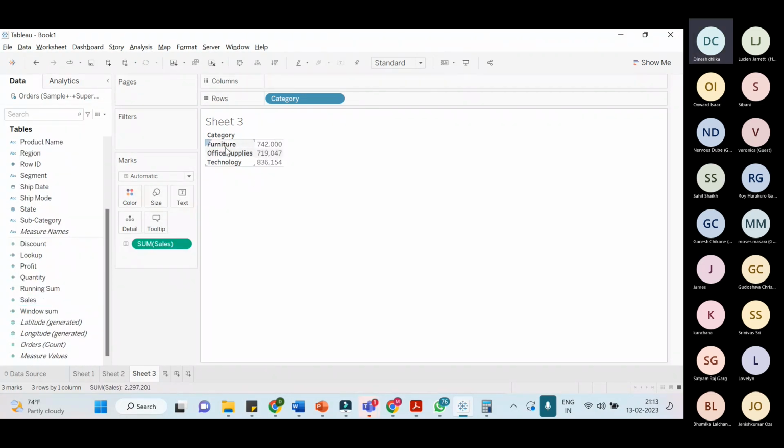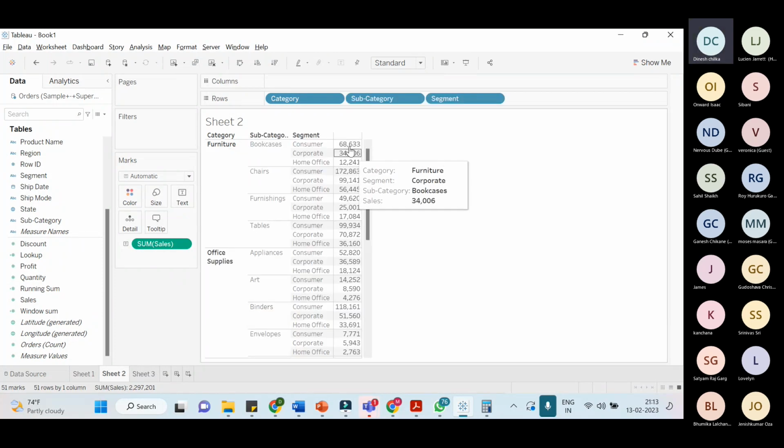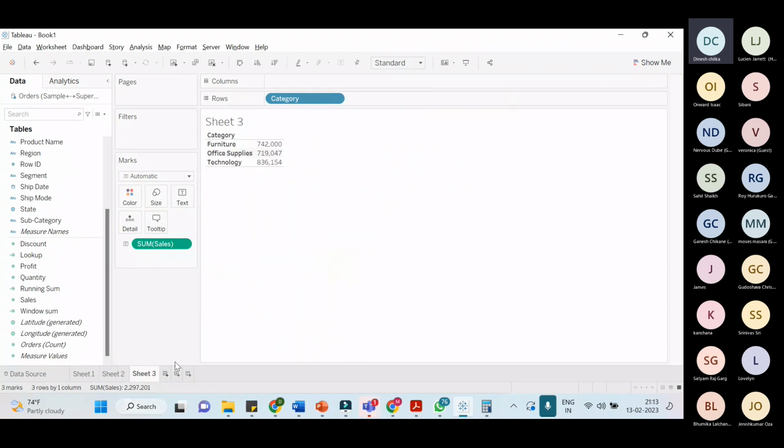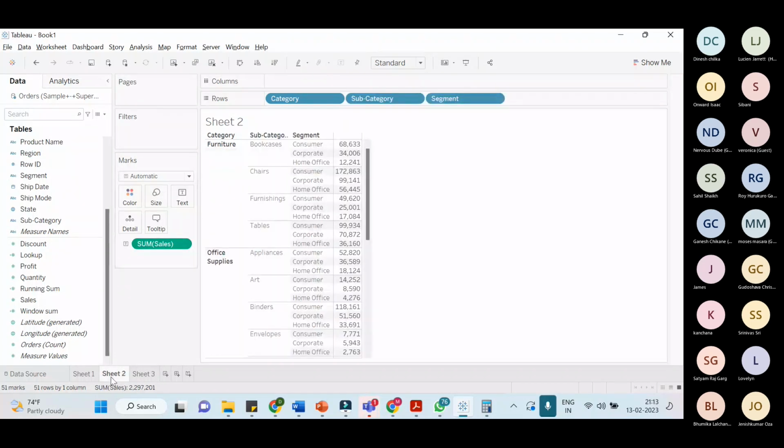Now, what is my requirement? I want to showcase 7,42,000 for furniture. But these values I don't want to reflect. I want to reflect 7,42,000 for furniture, because I want to showcase category by sales, not by subcategory, not by segment. Is it possible? Can anybody help me to create this?